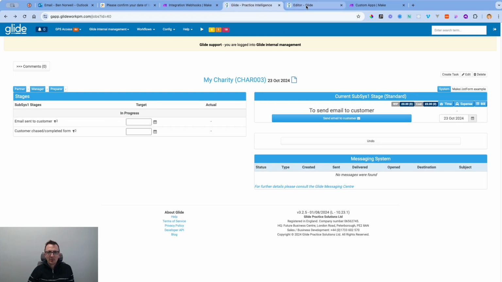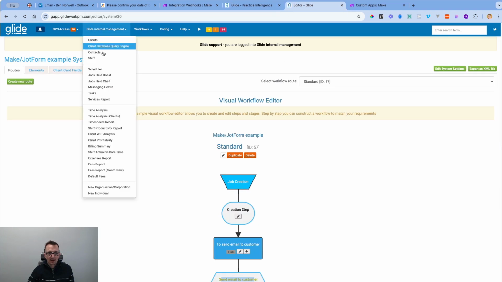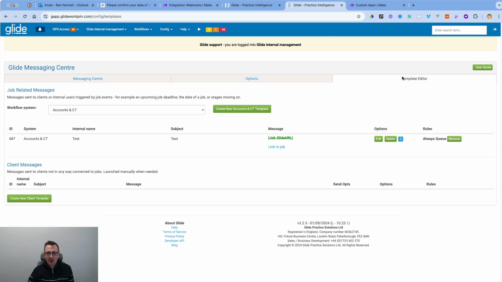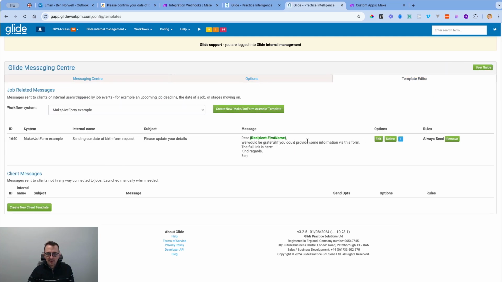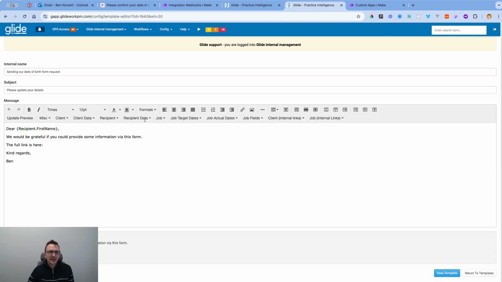But what I do wish to do in some detail here is go and have a look at how we might set up the template. So here is my template, pre having the link in. The internal name is sending our date of birth form request. The subject is please update your details. And again, a bit like with the form itself, I've just got a very simple email template here. So the bit we're missing is the link. Okay, so I want to show you how to do that.